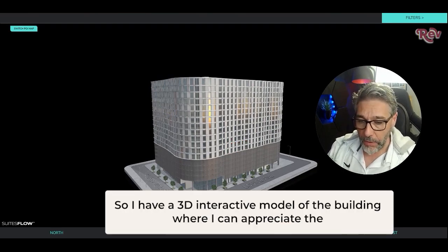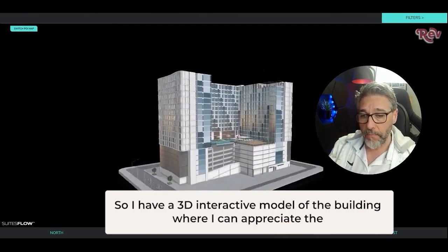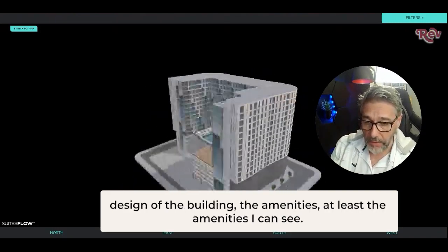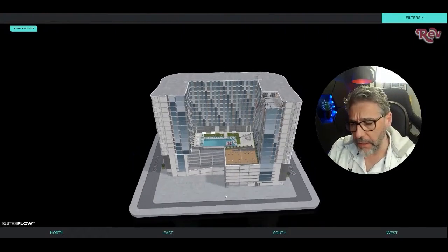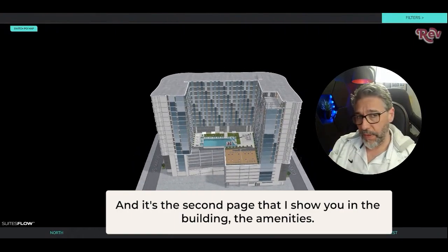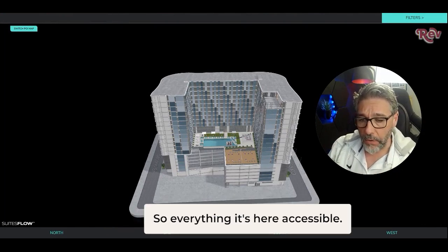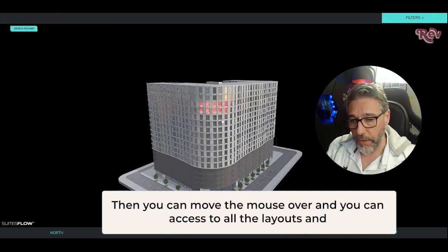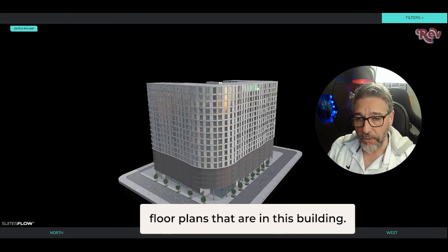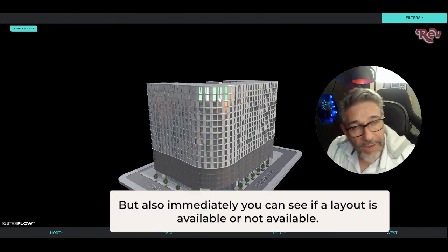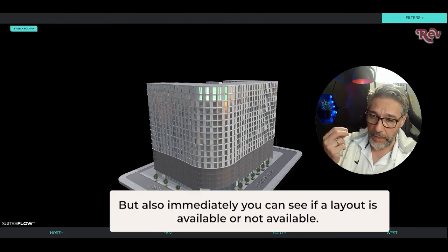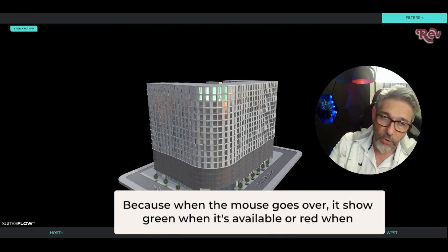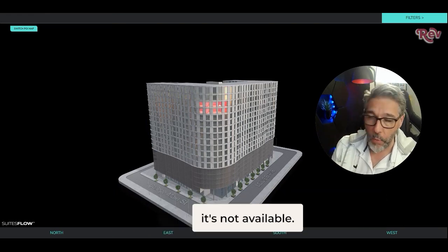So I immediately see the building that was on 1 page on the website I just showed you. So I have a 3D interactive model of the building where I can appreciate the design of the building, the amenities, at least the amenities I can see, and that is the second page that I showed you. So everything is accessible here. Then you can move the mouse over and you can access all the layouts and floor plans that are in this building. But also immediately you can see if a layout is available or not available, because when the mouse goes over, it shows green when it's available or red when it's not available.